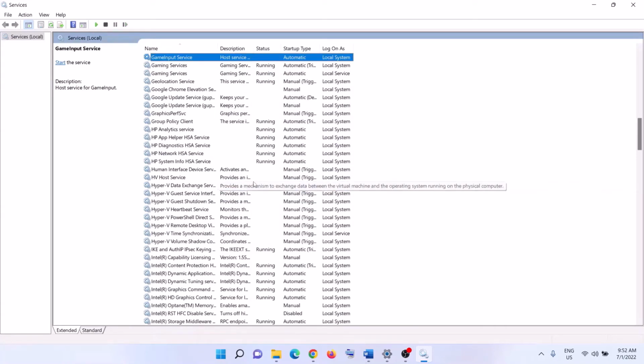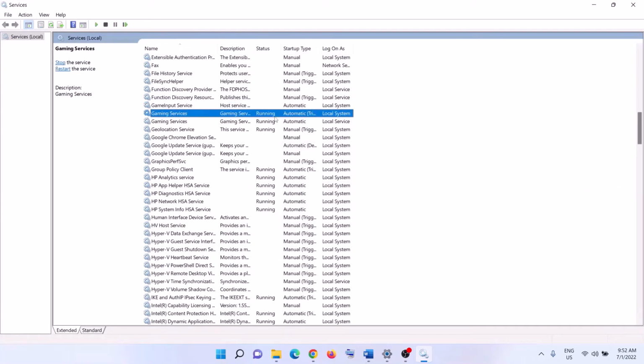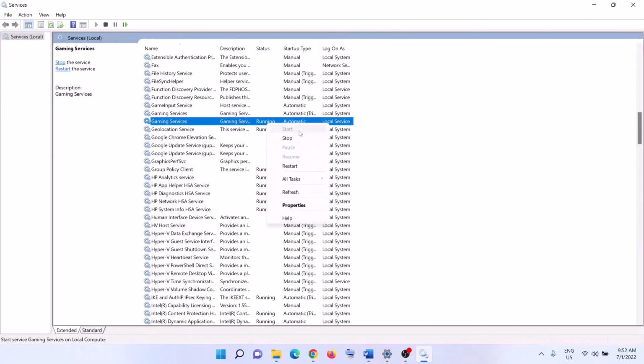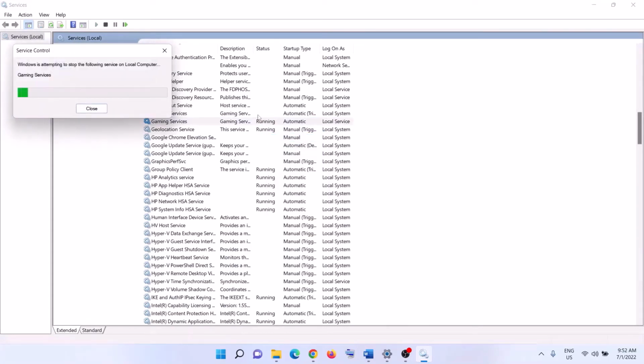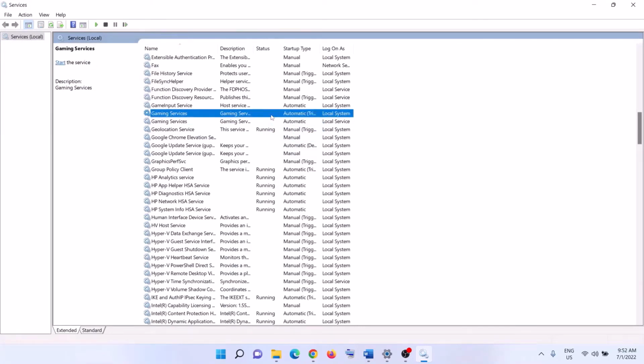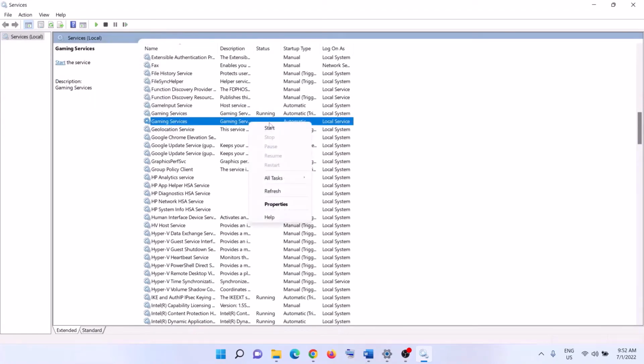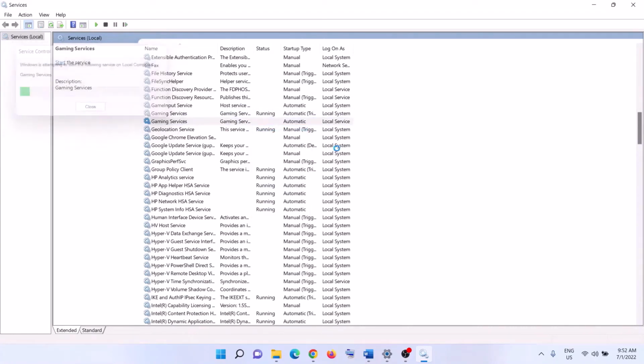Now find gaming services. Make sure gaming services are running over here. If not, right click, then you will see the start option, click on start. If this is already running, then right click, then click on stop. Again, right click, then click on stop. Now again, restart the service. Right click, then click on start or restart.